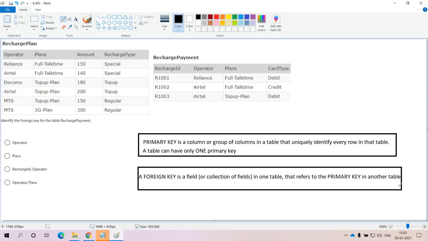So a foreign key acts as a reference to the primary key in another table. Now here, if you observe the recharge plan, if you consider this as the first table, within this recharge plan, unfortunately we are unable to make individual columns primary keys.